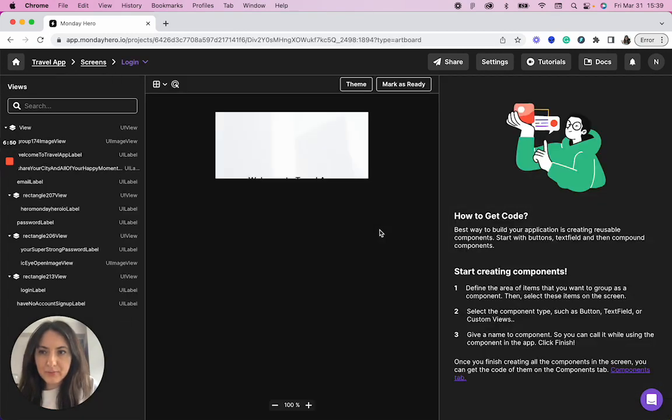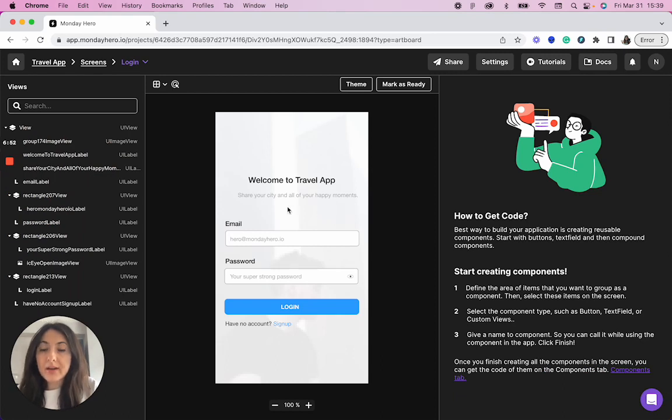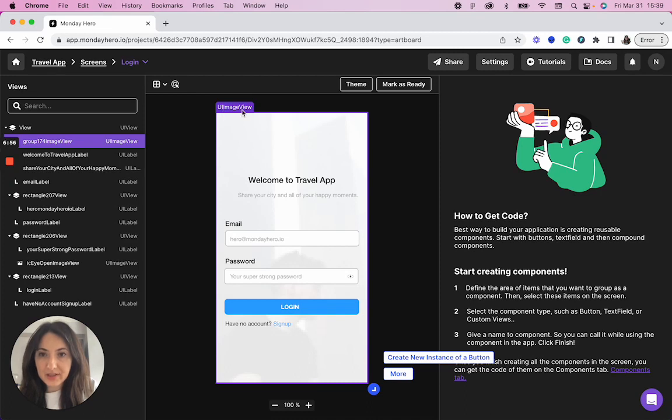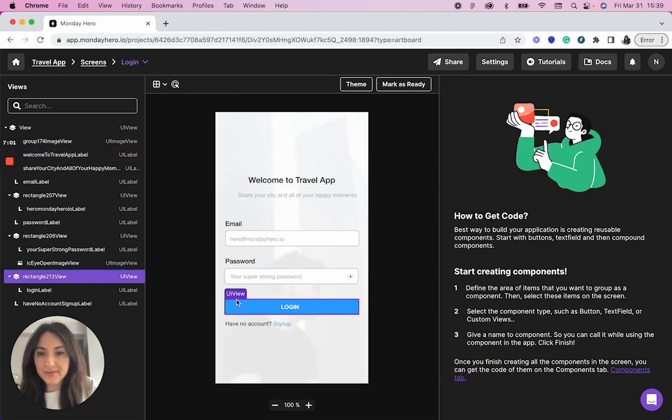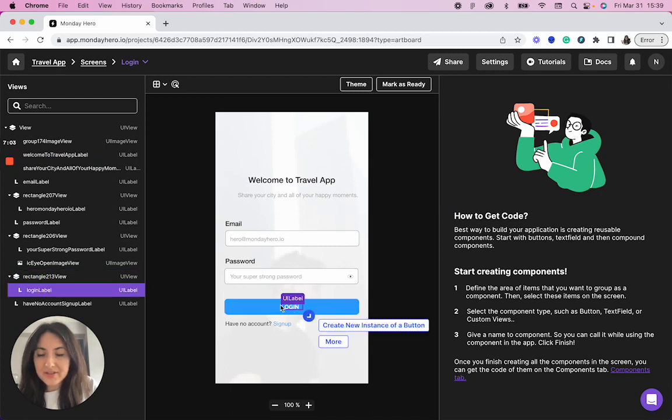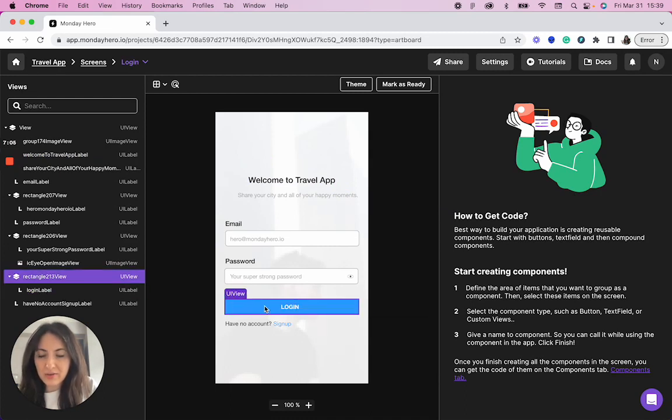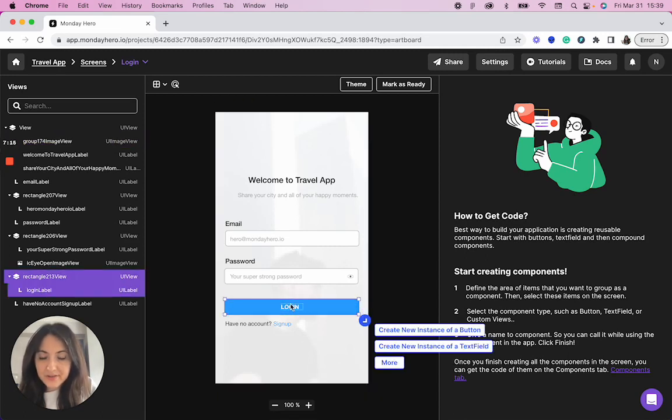First, let's start from the login screen. As you can see, Monday Hero will automatically get everything as images, text, or views. However, this is not a text and this is not a view, so this should be a button. And you can do that easily with Monday Hero. You can select both of the layers.